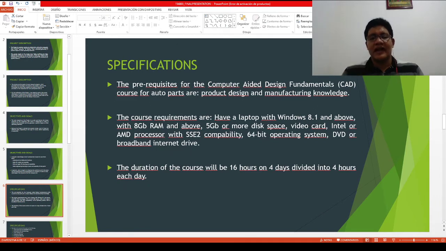Specifications. There are some prerequisites you need to have in order to take the Computer Aided Design Fundamentals course for AutoParts. These are product design and manufacturing knowledge. So in order to take the course, you need to have some previous knowledge about these two subjects.